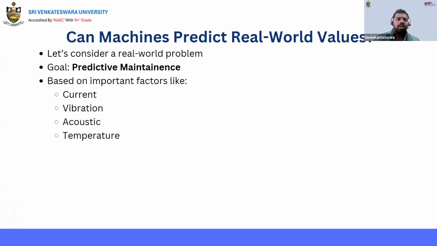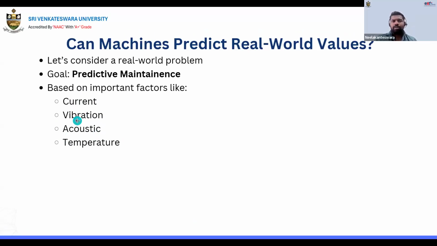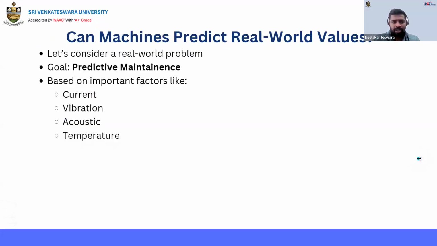Now let's consider a real-world problem: predictive maintenance. What does it mean? Here we are going to predict the remaining lifetime or condition of machines. If you take ACs, here we are predicting the remaining lifetime or the probability of failure or no failure. We are considering important factors like current, vibration, acoustic, and temperature. By considering these factors, we take a decision on whether the machine is going to fail or not.